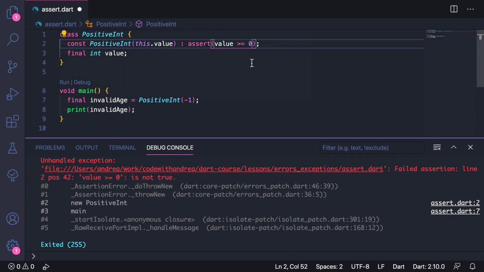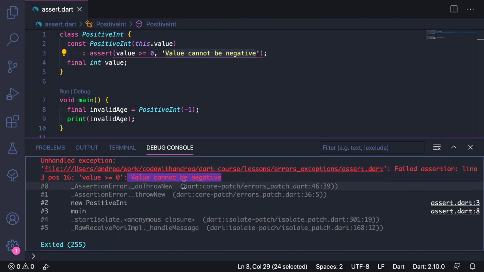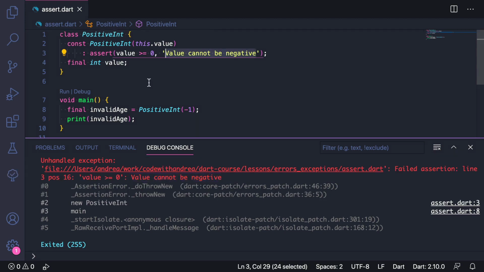Now, this assertion is quite clear because we can read that value greater than or equal to 0 is not true. But if we want, we can add our own custom message to this assertion. To do this, we can add a comma and a string literal, and inside it we could type something like value cannot be negative. And if we run this code again, we can see that the assertion message has changed. So we can use assertion messages to provide a clear explanation of what went wrong, and this can be quite useful to other developers.